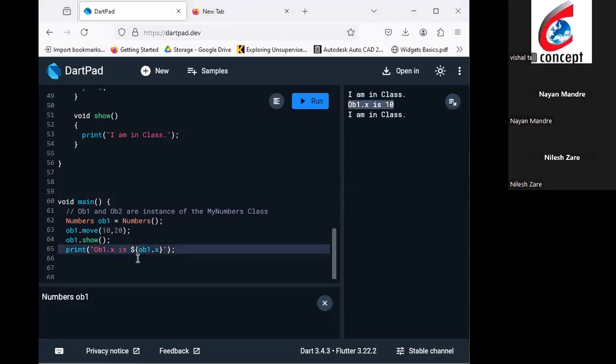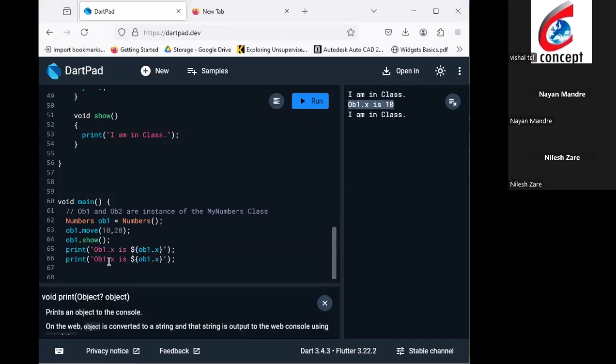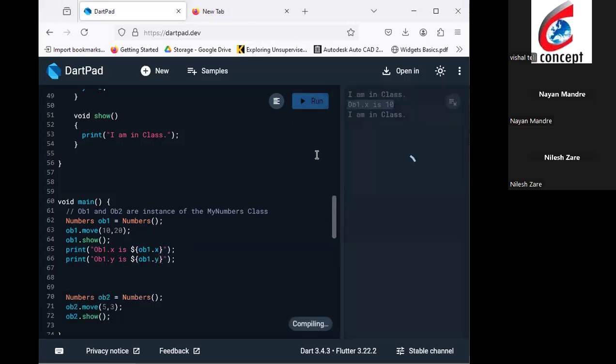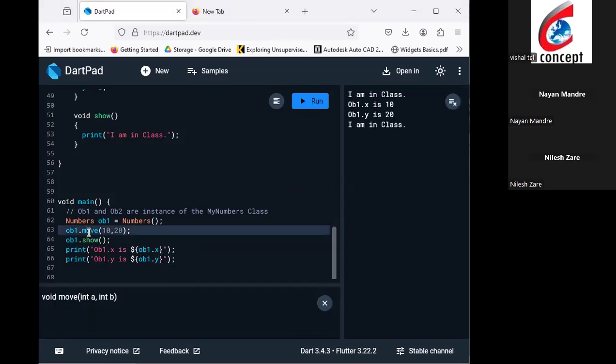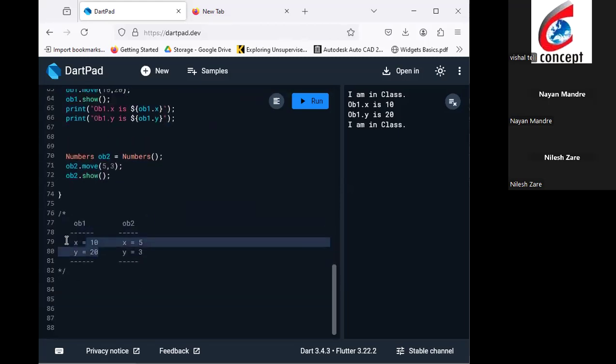Okay, so let's do it in here. OB1.Y. I want to print OB1's Y, so you have to say OB1.Y. Let's run that. So you can see here after the move function, this 10 and 20 is assigned to X and Y of OB1. Like this in memory, it is assigned like this. X is 10 and Y is 20.